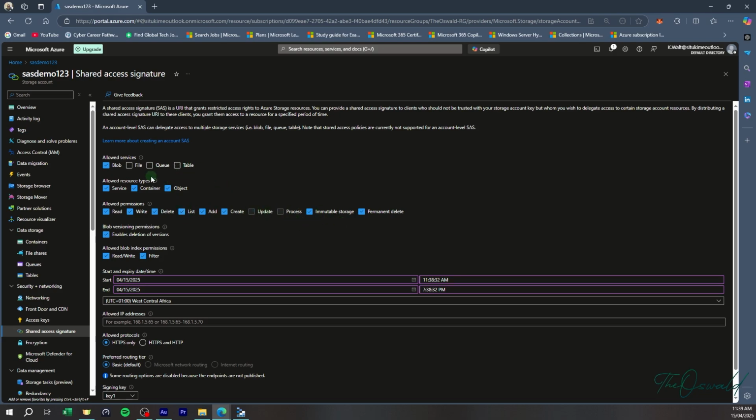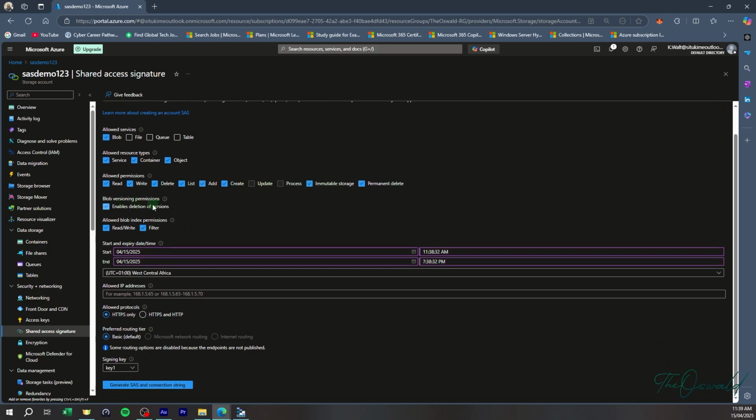So for a blob, you have all these permissions: read, write, delete, list, add, create, immutable storage, permanent delete. And also you have blob versioning permissions. So you can make it possible for the user or the client to be able to delete versions of the files that they do upload or read. And with this one, allow blob index permission. So this allows you to filter and search using blob index tags. So you can read and also write index tags to blobs that you upload.